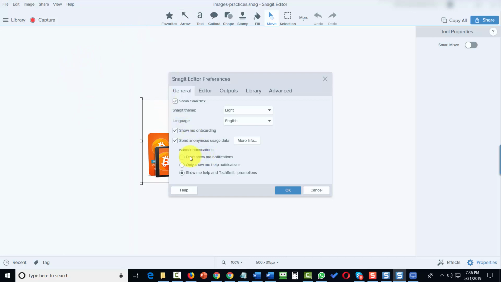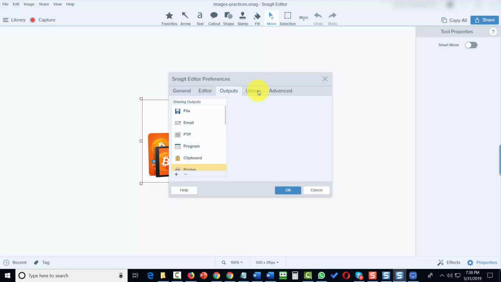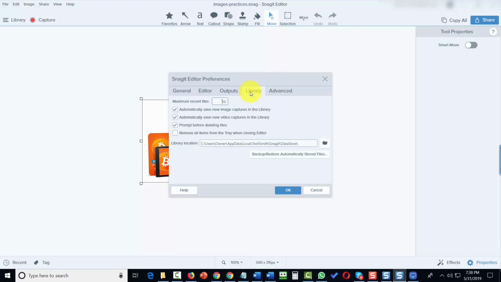The general preferences work with basic appearance. The editor preferences allow you to do things like spell check and determine the thumbnail size that you're working with. You have your sharing outputs available, as well as how your library functions.